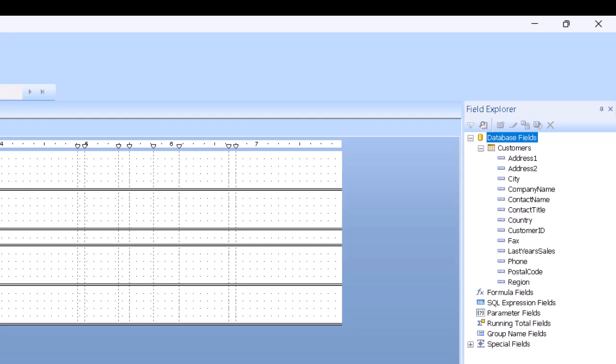We need to decide what we're going to use the parameter field to look for, and in this case we'll filter for customers in a chosen city. There's a reason we won't go to the region, the state or province. We'll talk about that in a couple of minutes.